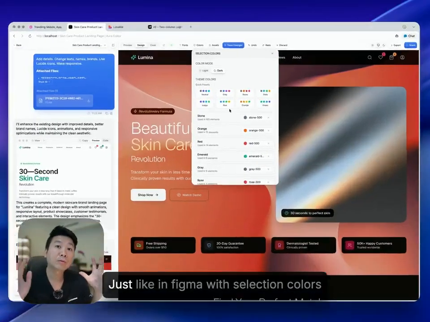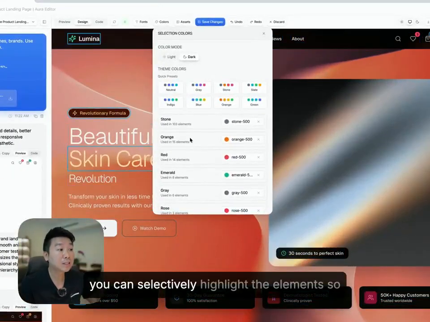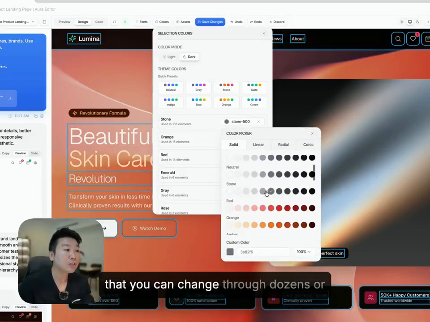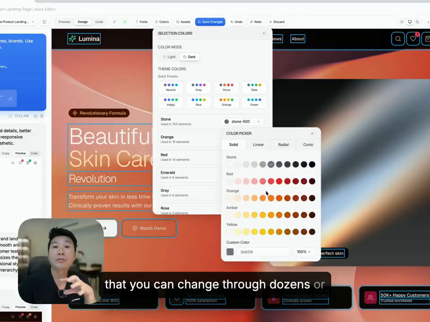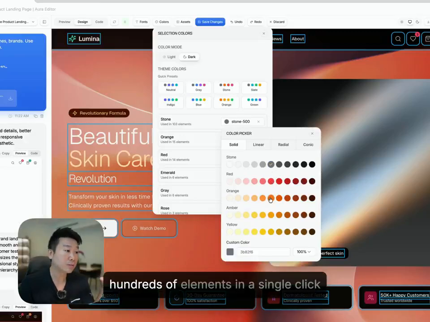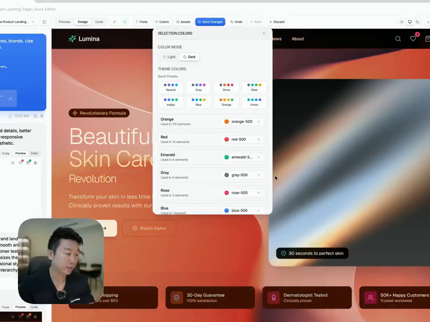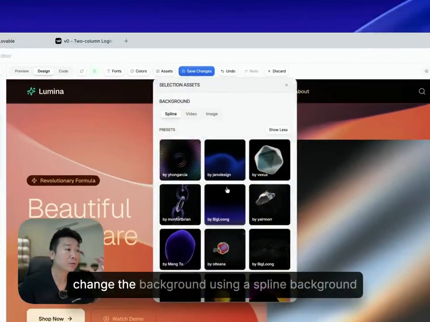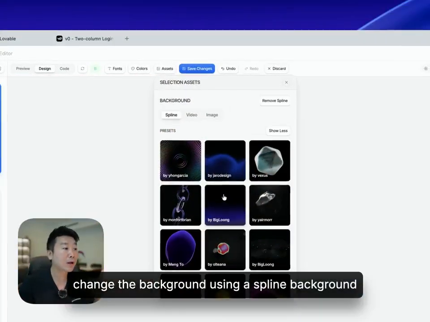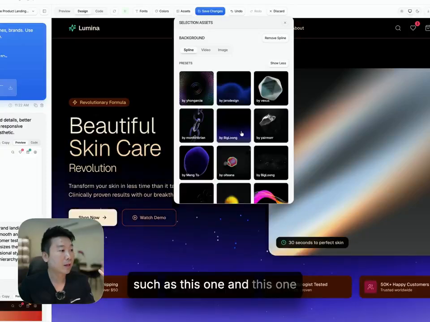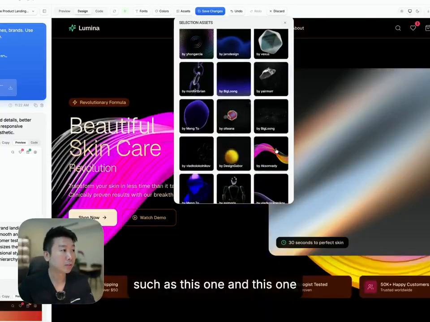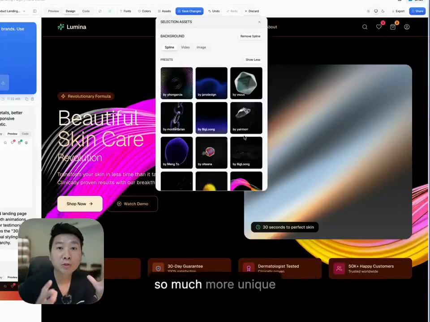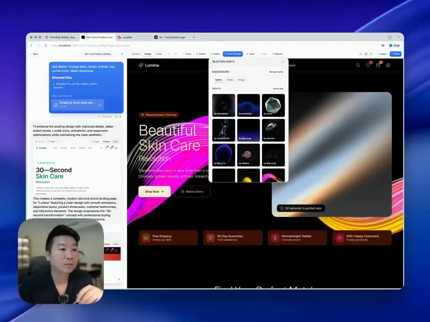Just like in Figma with selection colors, you can selectively highlight the elements so that you can change through dozens or hundreds of elements in a single click, just like this. And also, we can change the background using a spline background such as this one and this one. And so you can make your design so much more unique.